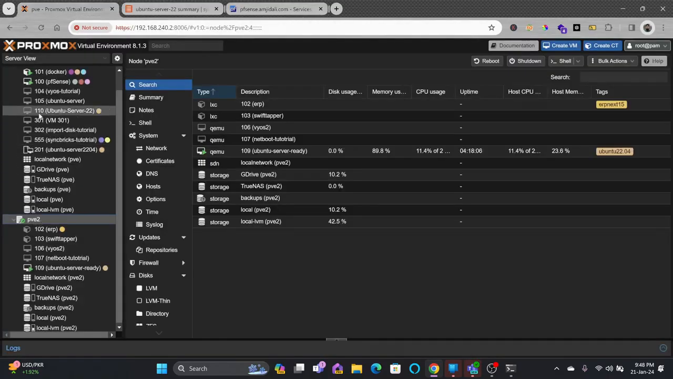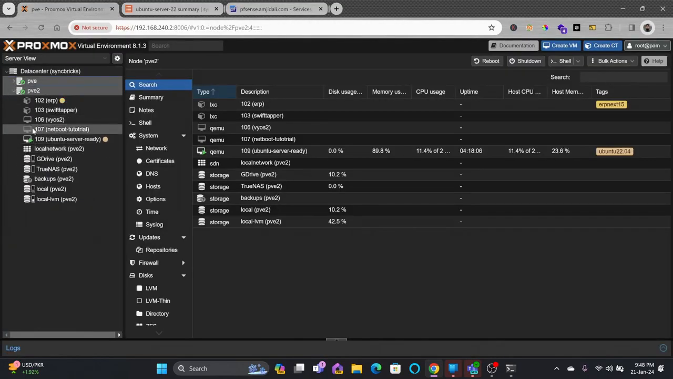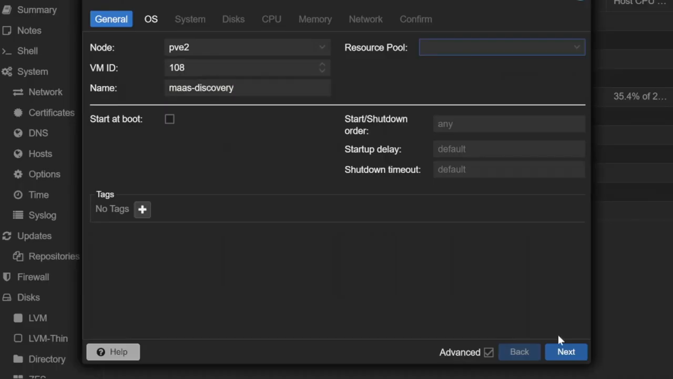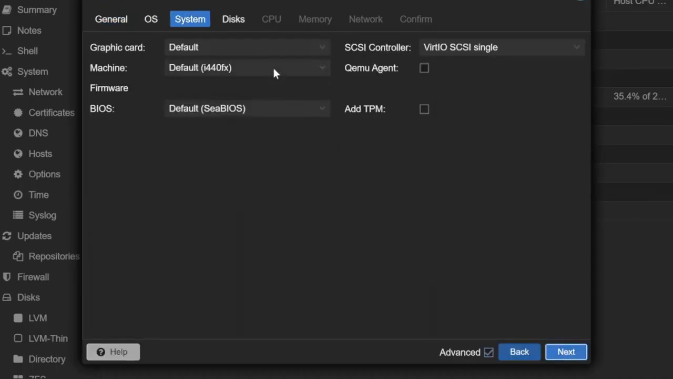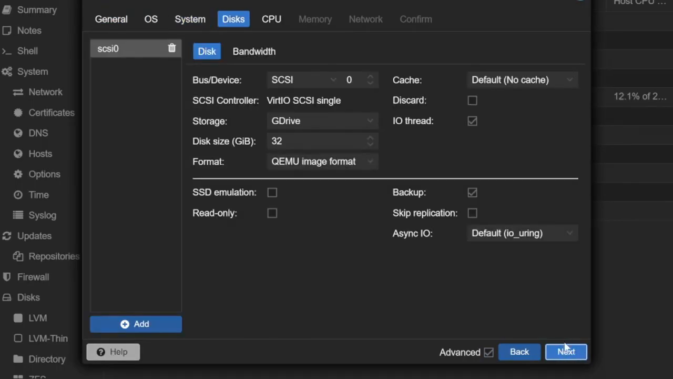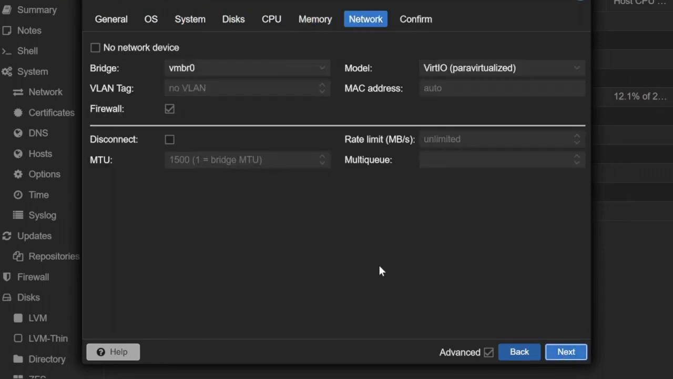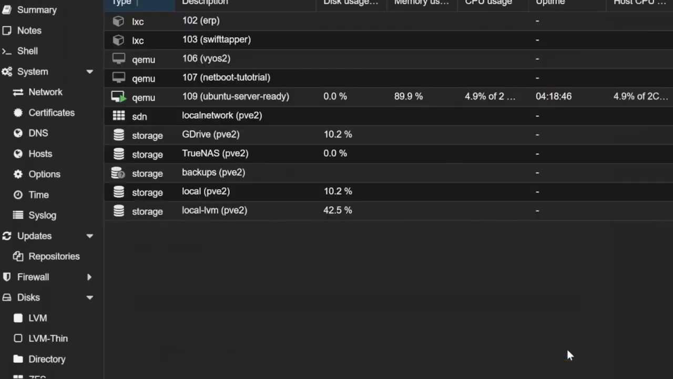Here I'll create one machine in this particular PVE, using Create VM. It will be a simple VM. I'll just give it the name MAAS discovery. The OS will not be installed here; I'll be booting from the network. Disk is local LVM, 32 GB. CPU is fine, RAM is fine. For network I'll use vmbr1, which connects through pfSense. And here I'll just finish it.